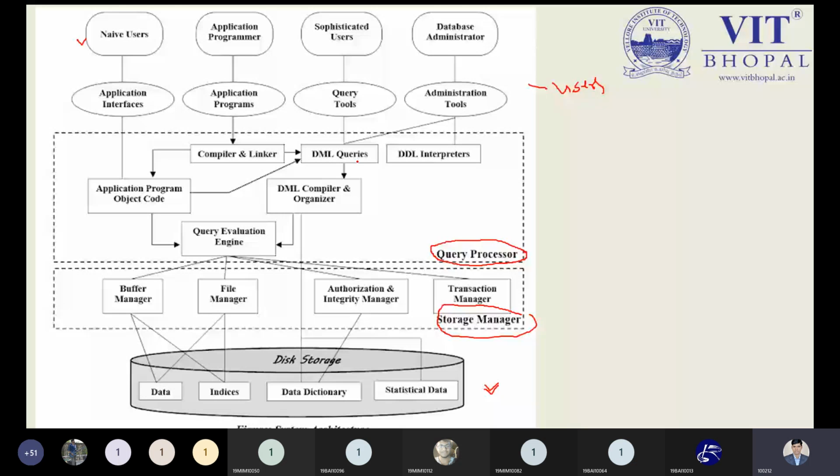So the DML compiler and organizer will do its work, and the query evaluation engine will check what kind of query was given by the user, and it will be executed. After executing, in the query processing part, the information managed by the storage manager will check the buffer manager or file manager. Maybe you are putting the query directly, or maybe you are looking for a stored query. Okay, so from the stored query, or your query may be saved, you are looking for that part, and that is also done by the file manager.